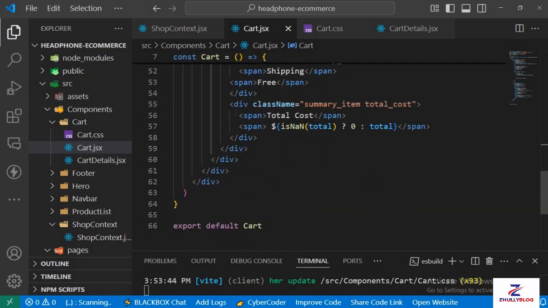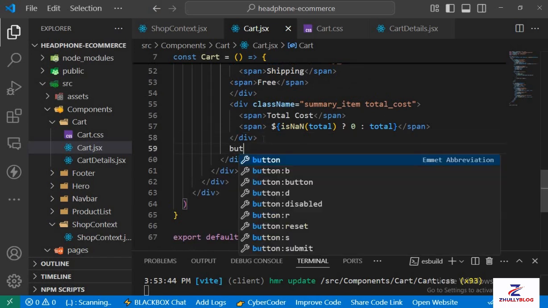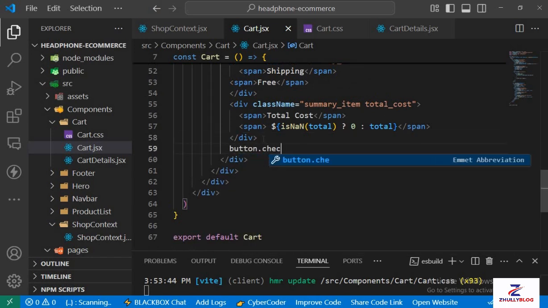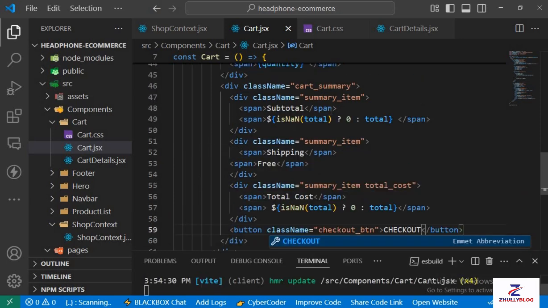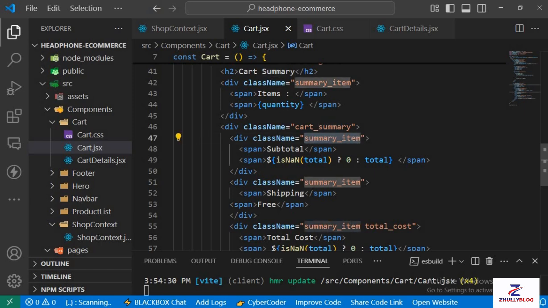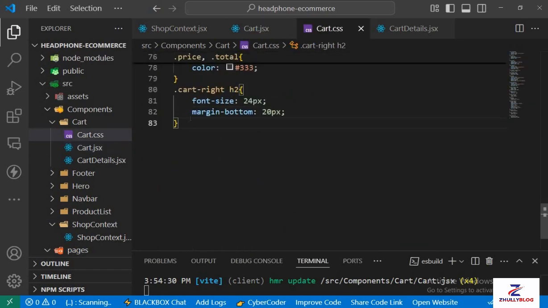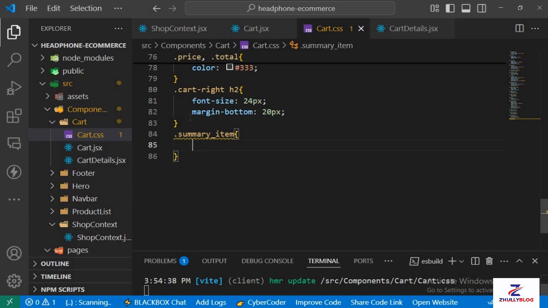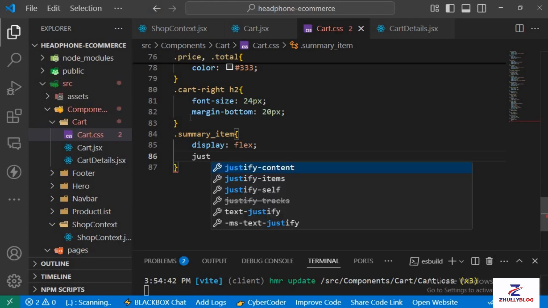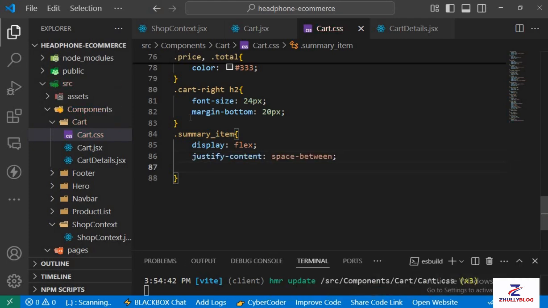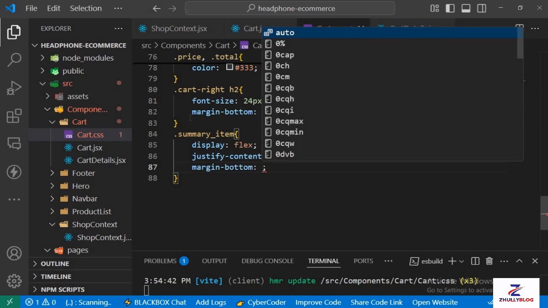So after this total cost that we have here, we need a button as well. So right here, we should have a button. Dot checkout button, and we're going to give it checkout. Okay, let's continue styling. So we're styling the summary item next. So right here, summary item display, set this to flex, justify content, space between, margin bottom, we take 10 pixels.